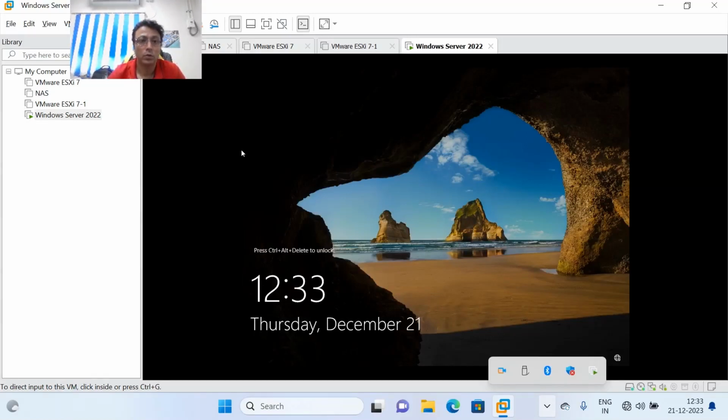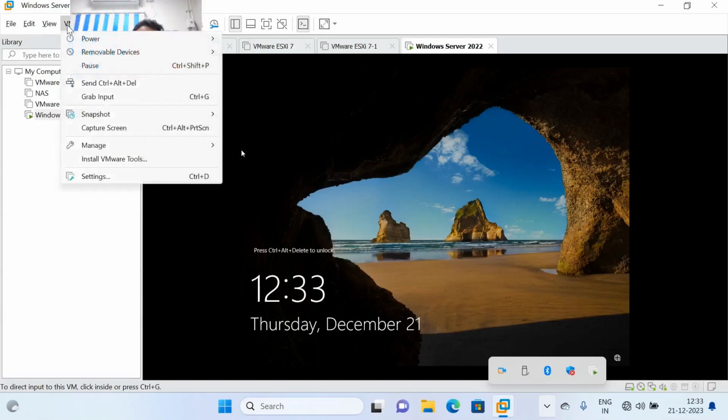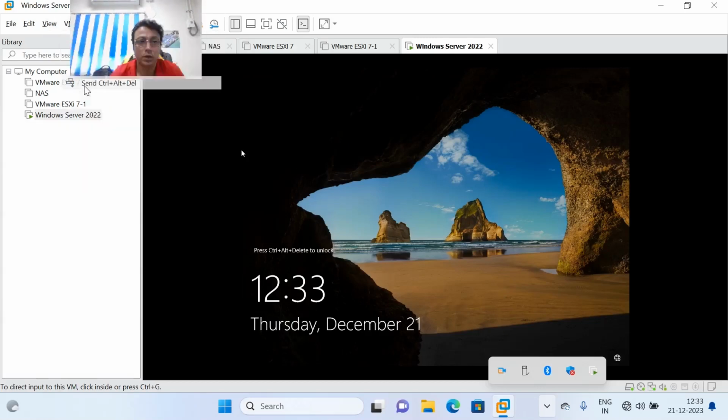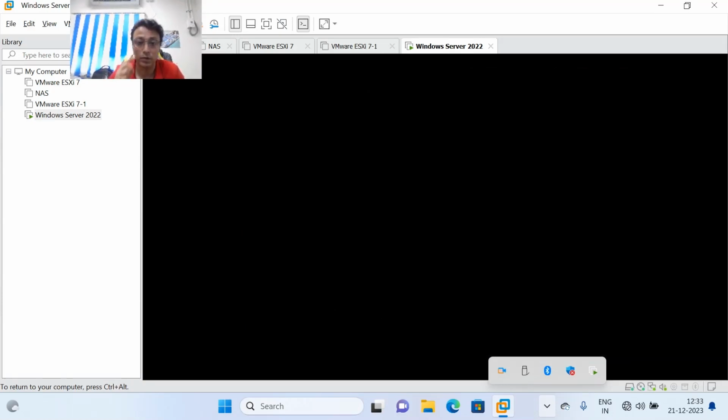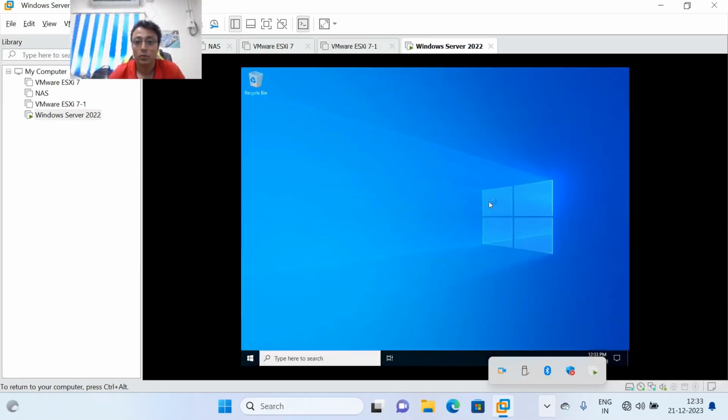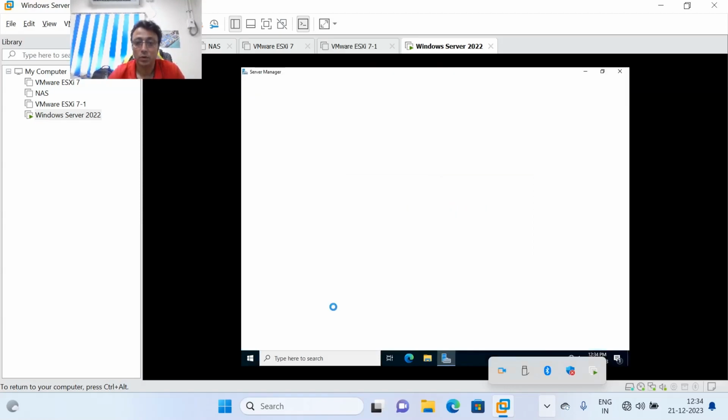We need to send the Ctrl-Alt-Delete button. So now it is showing the techlabtechno domain has been created, and the administrator is under administrator at techlabtechno. The password I have already set, so type the password, and the first time we have logged in as a domain administrator.